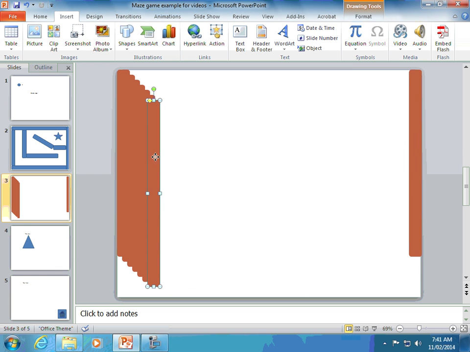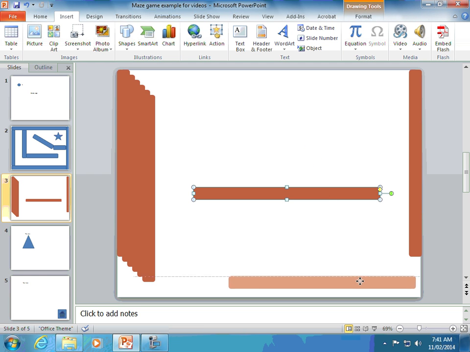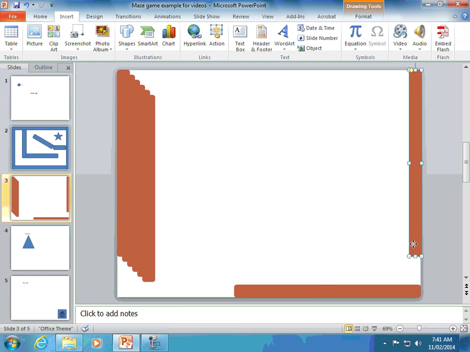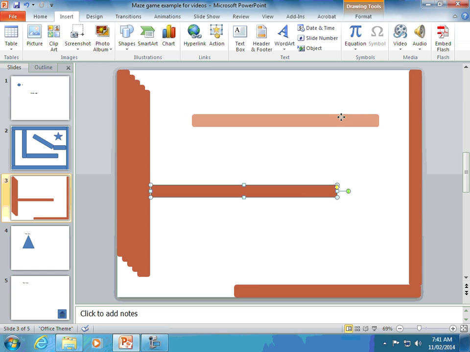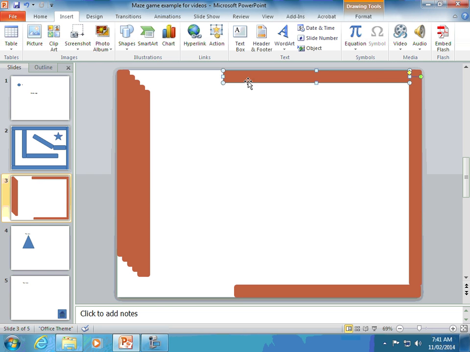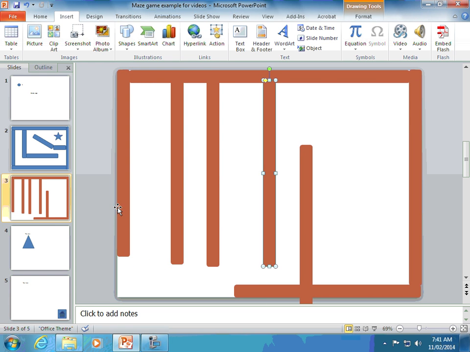I'm going to make my walls again because I don't like people cheating in my maze games. Put a wall at the top. And move these obstacles out of the way for my use later on. Make my walls bigger.